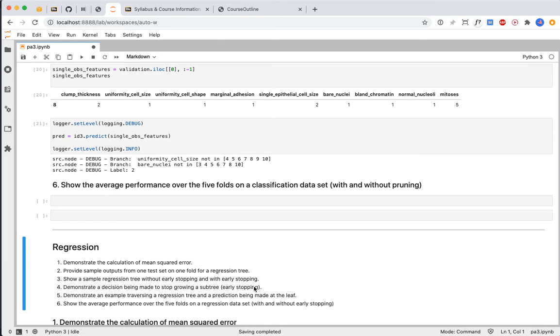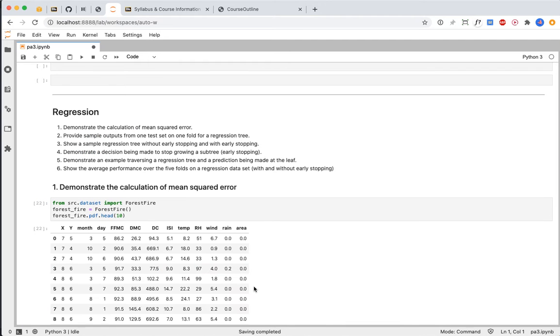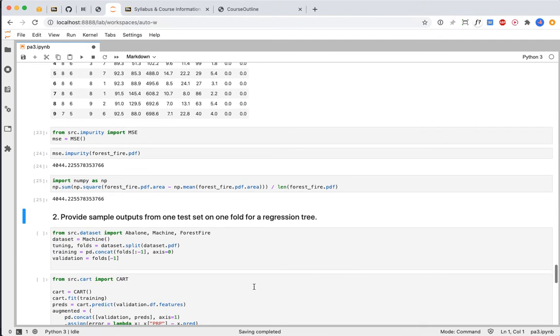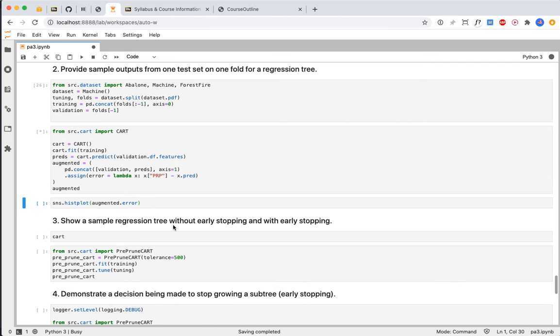So we're going to go with regression. With regression here, we're going to start with the mean squared error. This is the forest fire data set. We're just doing the direct calculations to validate. Now we're doing sample outputs for one test on one fold on the regression tree.